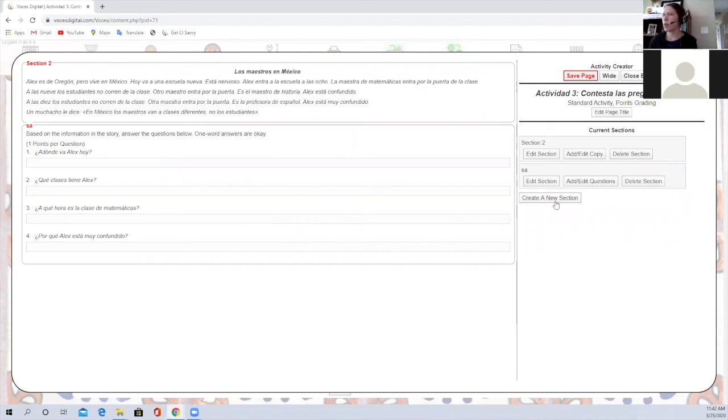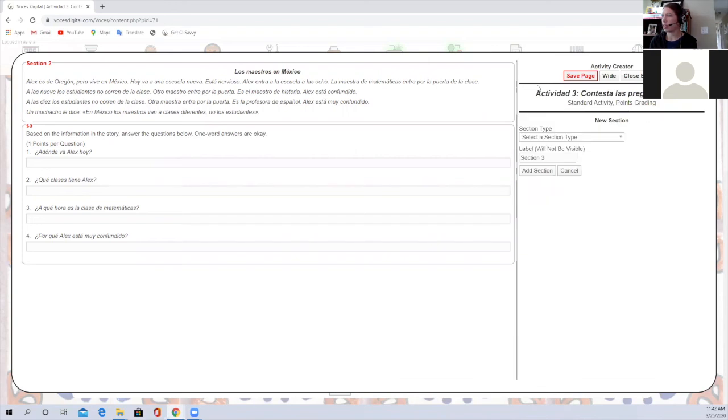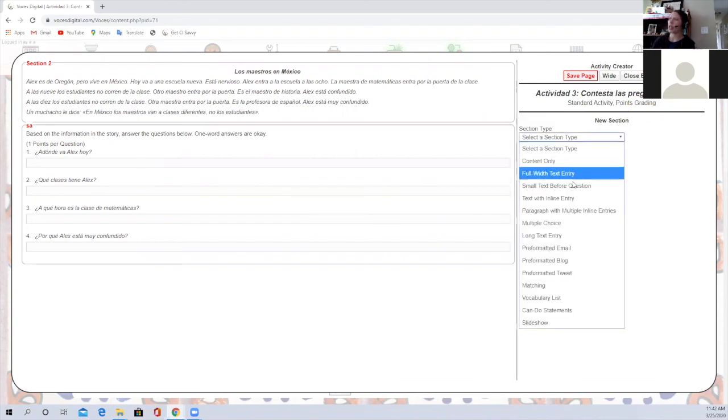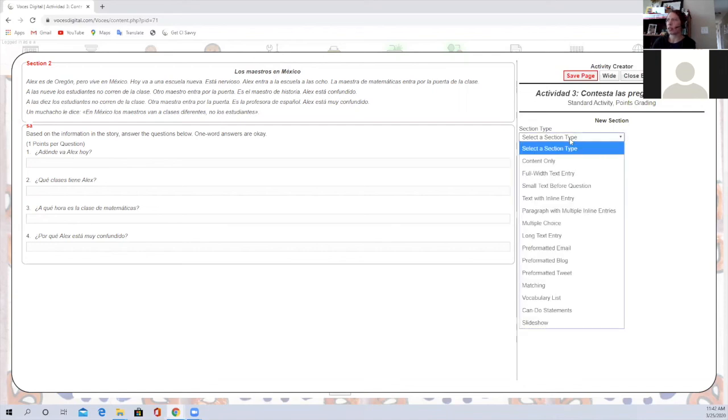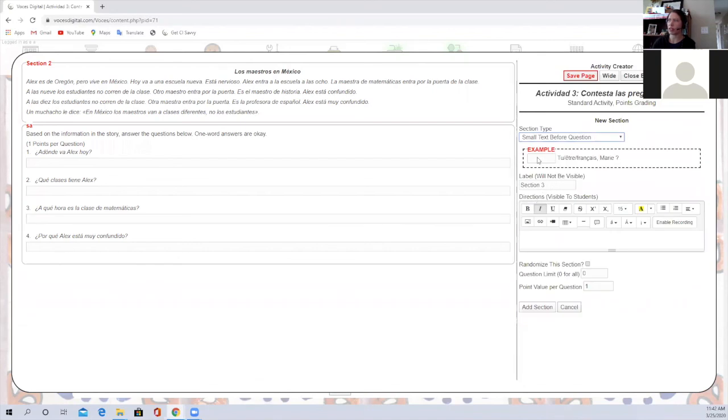And then if you wanted to add a new section, if I click that and look at the different section types, full width text entry is going to be what's already here with a question. Normally you would have a question that might take a word or two to answer or a sentence, but not much more. And then small text before question will look like this, where they type in that box and then are asked the question. So sometimes that's putting things in order.